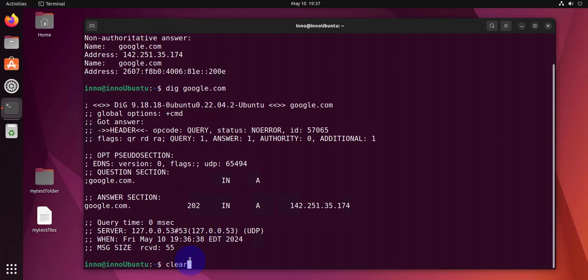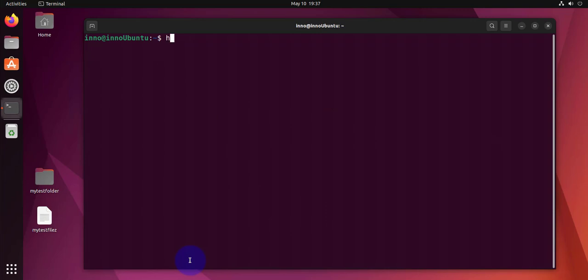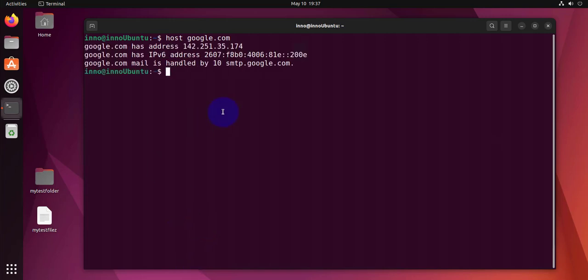Then the last command is a simple command for DNS also, the host command. Then we'll do google.com. So this is a simple tool that translates the website address to an IP address. It's a quick command for checking your DNS as well.